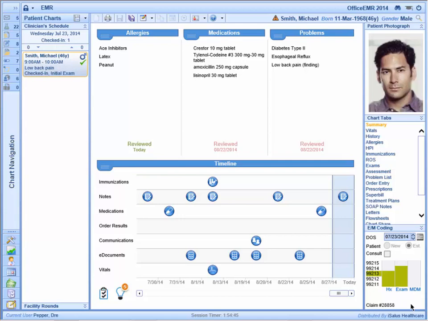Again, every office is different. Everyone has different templates and different workflows. So it's important to watch a few of the other videos. Each one of these chart tabs will be broken out much more specifically, and you can learn a lot more.